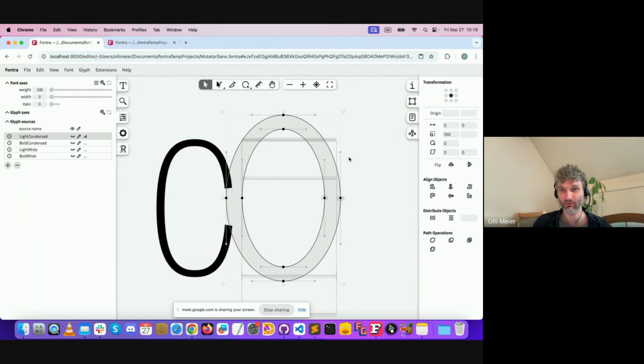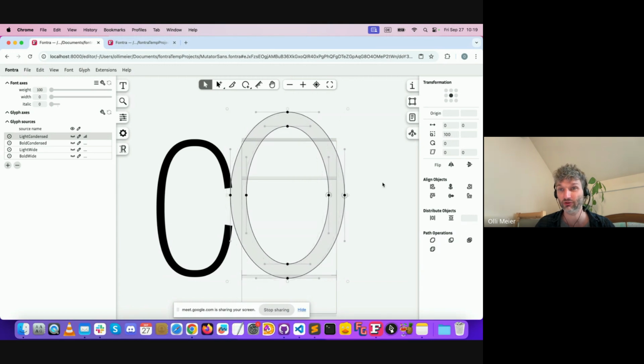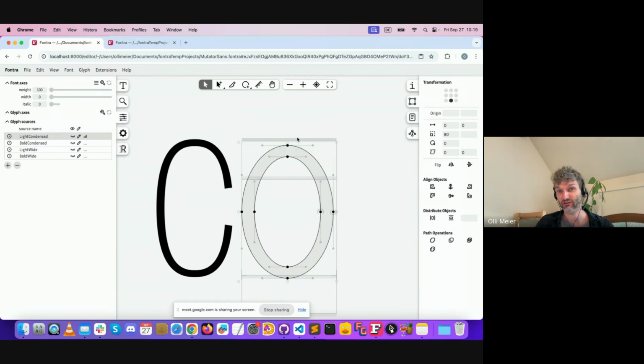So what else can we do? There is this origin. When we scale it, for example, let's make it a little less, and we want to scale it from the bottom. So we have here our overshoot, and we want to scale it down. Let's say 80%. Now it's smaller.